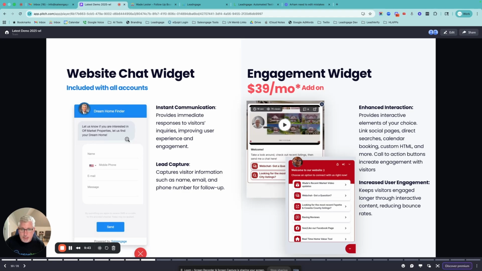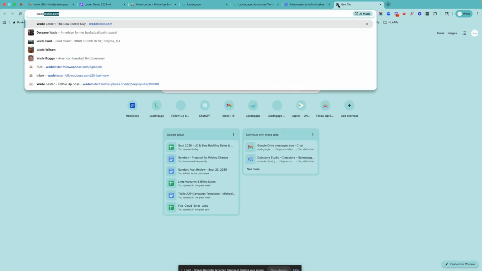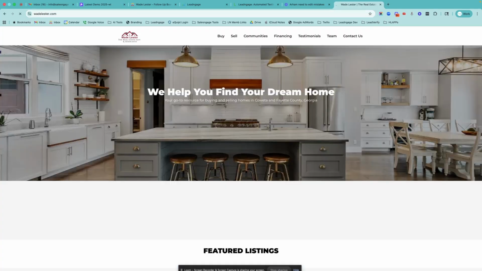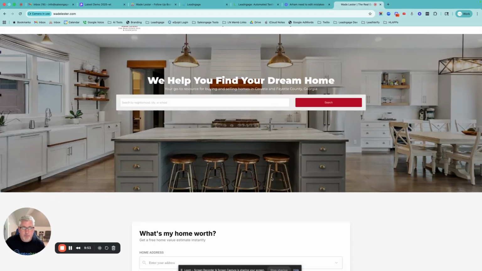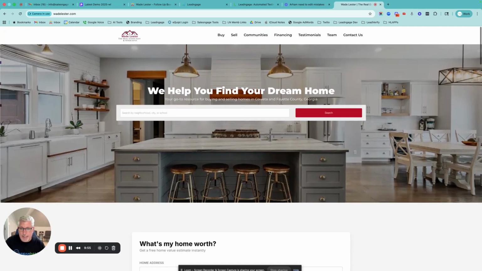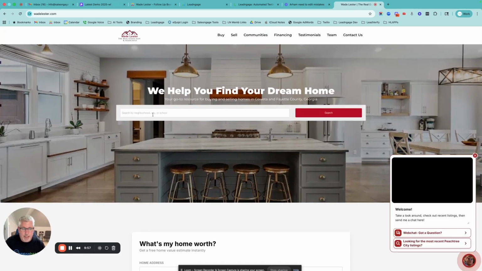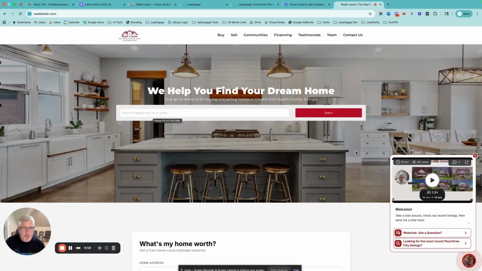This is our basic widget. This is our engagement widget that is an add-on. Let me show you what it looks like live on my site here. So this is a website built on LeadEngage that is using the Real Scout widget. But as you can see here, this pops up. I think I got my volume down here.